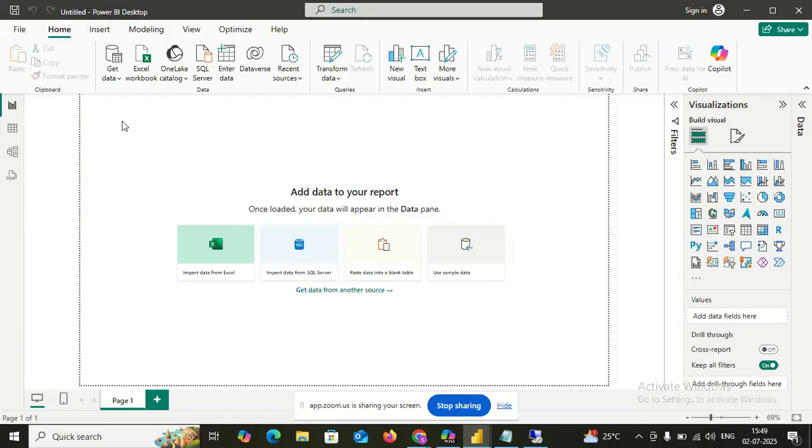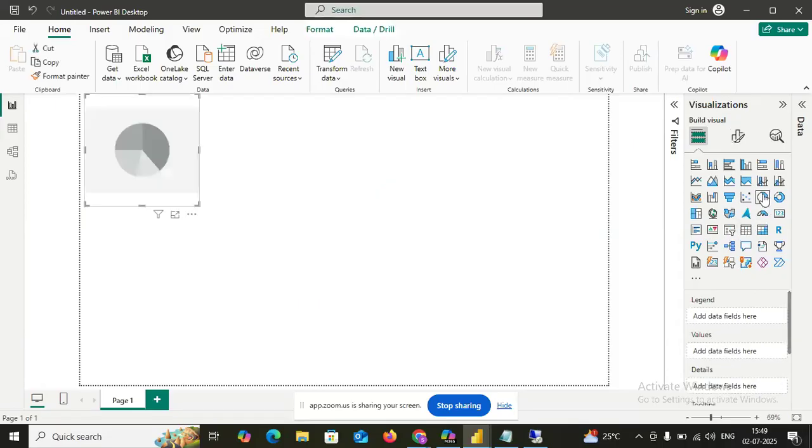We can create different visualizations. For example, I want to create a pie chart. If you click here under visualizations, you can see different kinds of visuals. I will tell you about them one by one later, but I want to create one pie chart over here. But this pie chart needs to show some values, which means we need data.